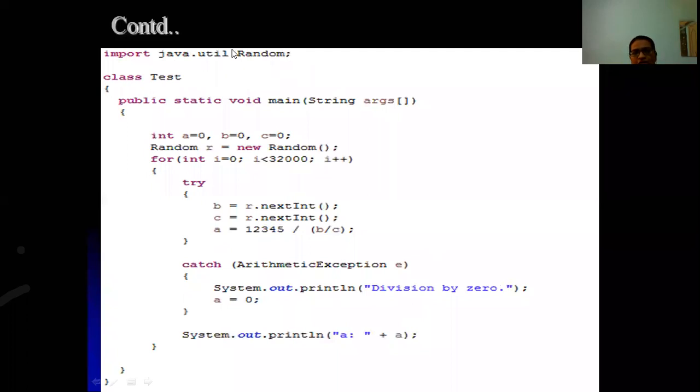import java.util.Random. So Random is a class which is used to generate random numbers. Random numbers may be 0, 1, or any number, 200, anything, right? Here we have given a restriction of 32,000. Within main we have three variables a, b, c, and we have assigned all of them 0. And Random r: Random is a class, we have created an r object with new Random. You can name it anything.